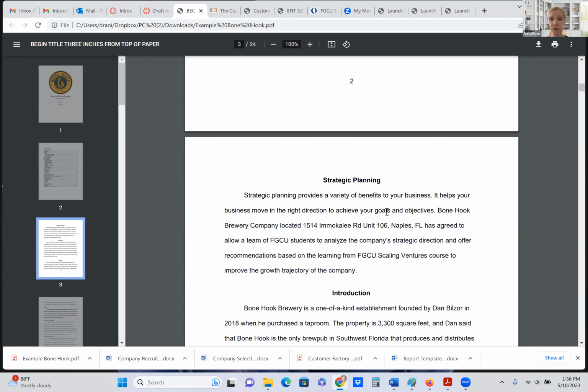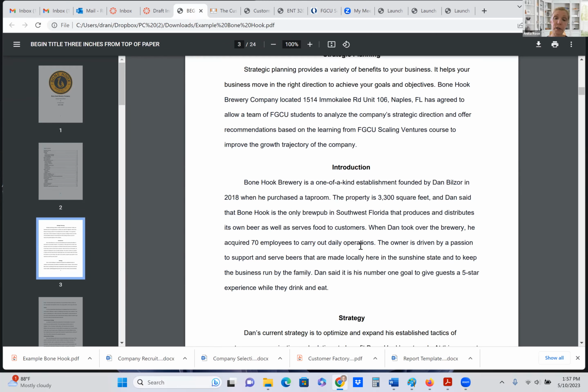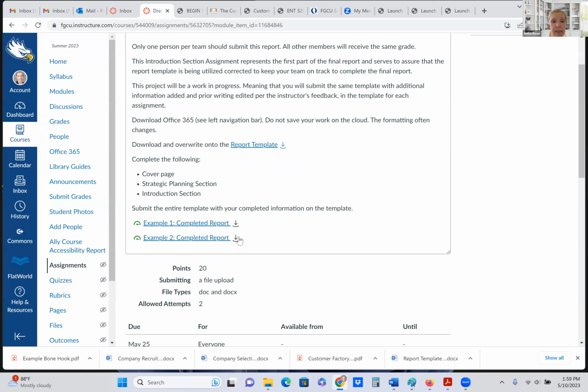And then we go into the strategic planning, very simple information here. The introduction is completed and you get a feel for the whole report. And you can use this as an example to help you to see that you're on the right track as you're writing your report. There is a second report here.